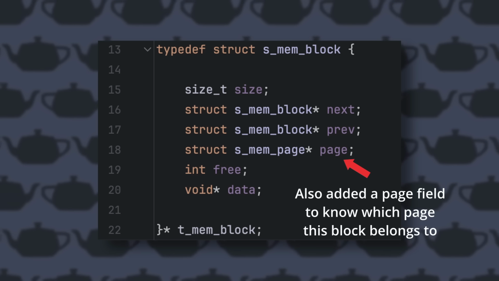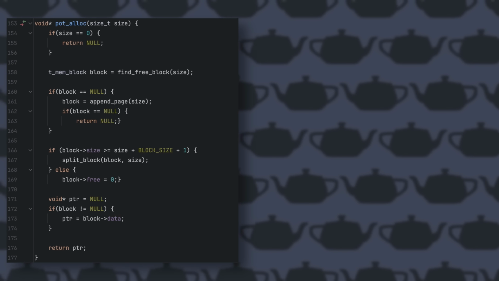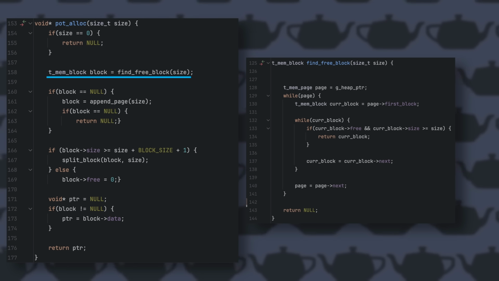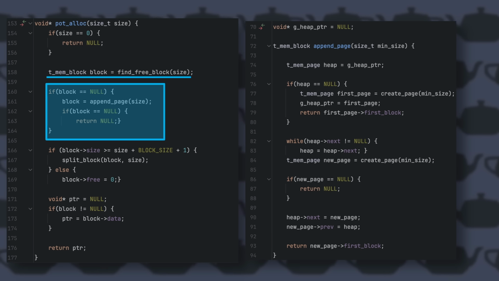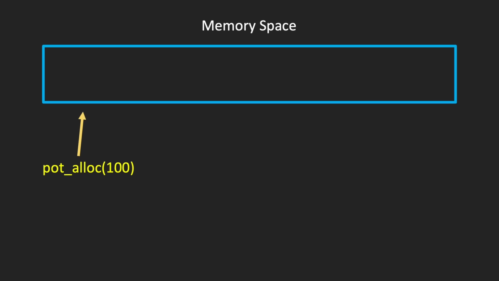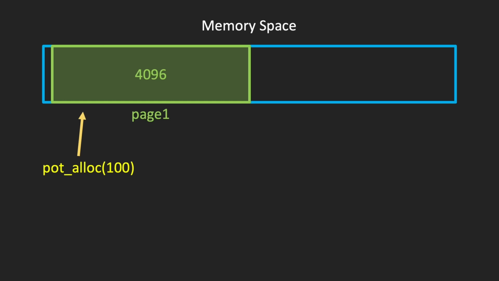This will come in handy later. After this, I changed the allocator function. Now it searches for a free block with enough space. If it can't find one, we create another memory page. You may notice that if the user asks for only 100 bytes, we allocate an entire page for it, or use a much bigger block. We are just wasting memory.